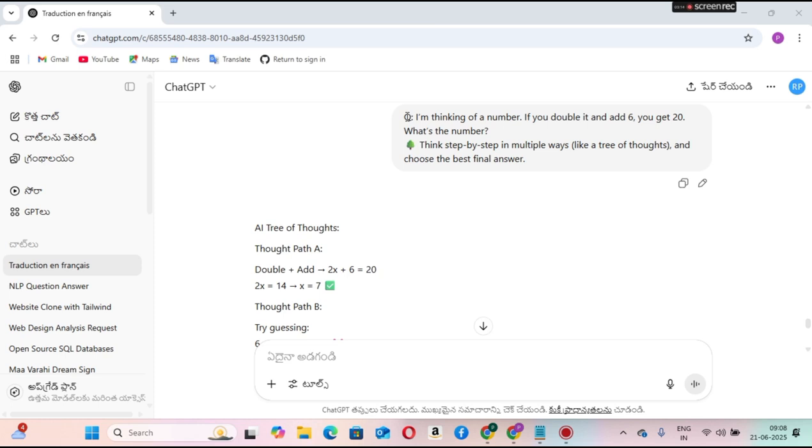In each case we will say think step by step in multiple ways as tree of thoughts, explore possible answers, and choose the best final answer. Actually, these things should be in our prompt: think step by step in multiple ways, explore possible answers, and choose the best final answer. Right? So, what is tree of thoughts?